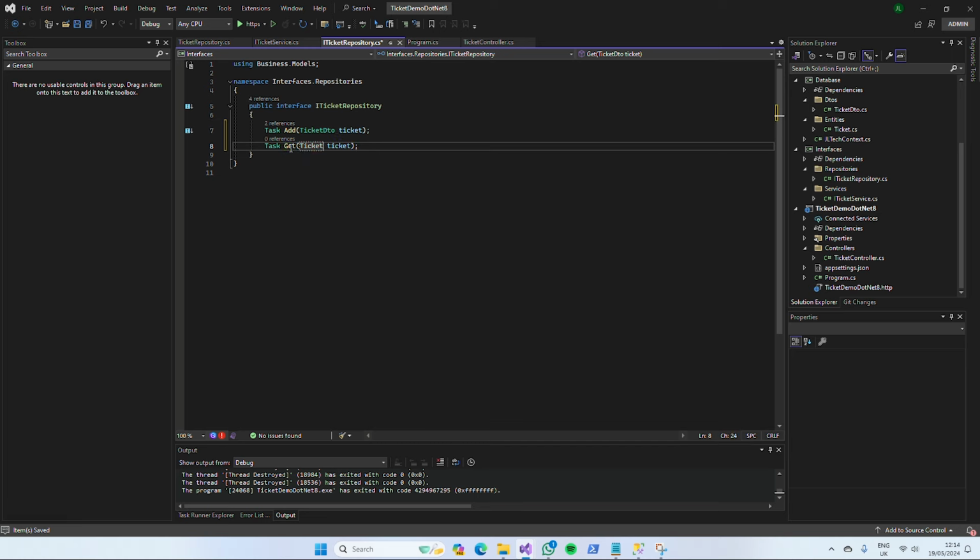Our parameter will actually be an integer. We'll say ticket ID, and we're going to return, as part of our task, a ticket DTO this time. Perfect. We're going to copy this, and we're going to go to our iTicket service interface because we need it there as well, and we're just going to paste it in.